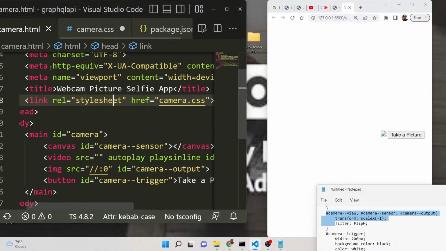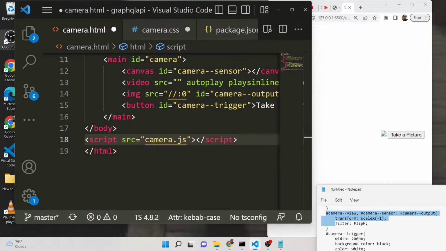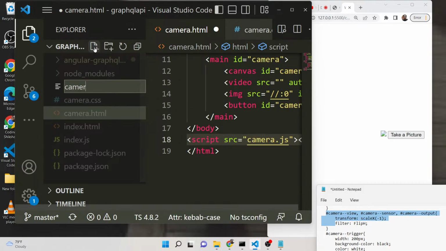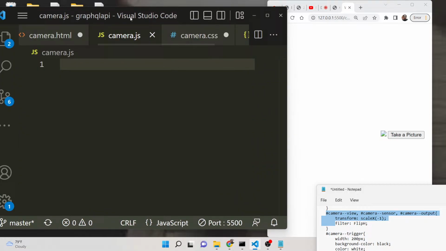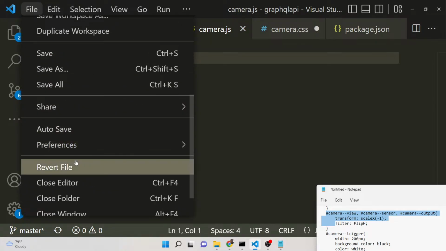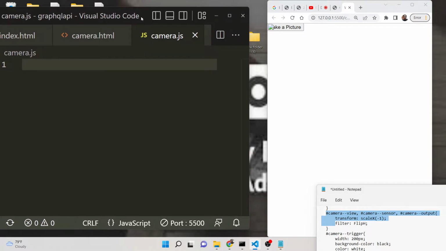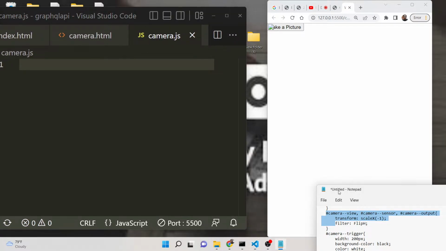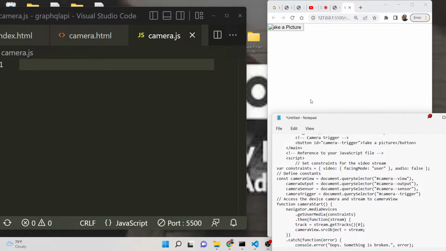Basically, let me first of all write the JavaScript code here. Just include the JavaScript file, which is camera.js. First of all, guys, we need to grant permission to use the web camera. Inside this camera.js file, what we need to do first is simply get all the references to all the elements.